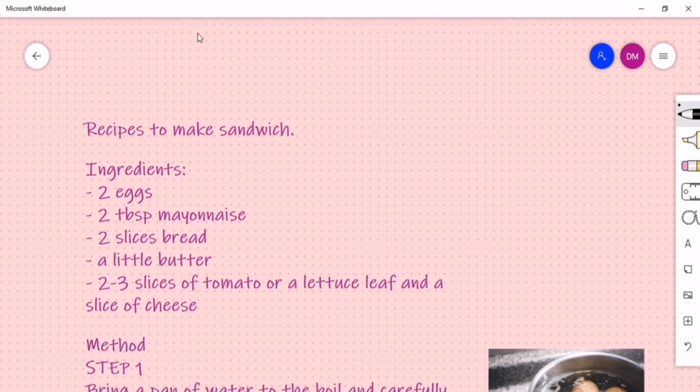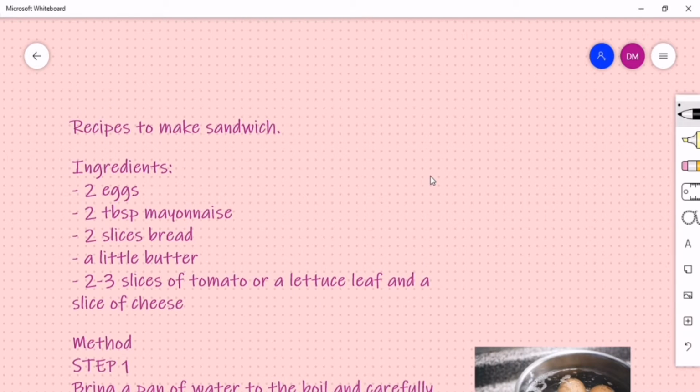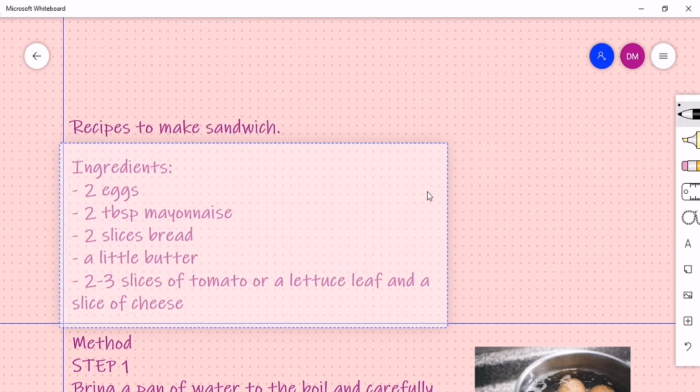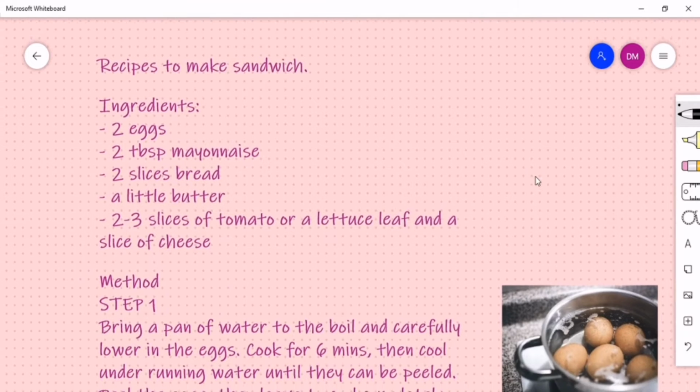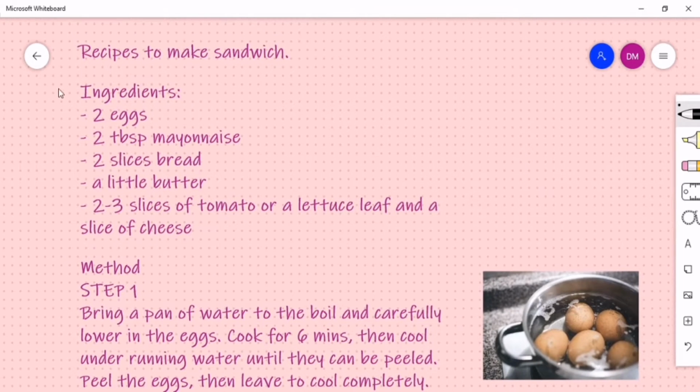Now we go to this. This is a recipe to make a sandwich. The first one here is the ingredients, the things that you need to make a sandwich. There are 2 eggs, 2 tablespoons of mayonnaise, 2 slices of bread, a little butter, 2 or 3 slices of tomato, or a lettuce leaf, and a slice of cheese.